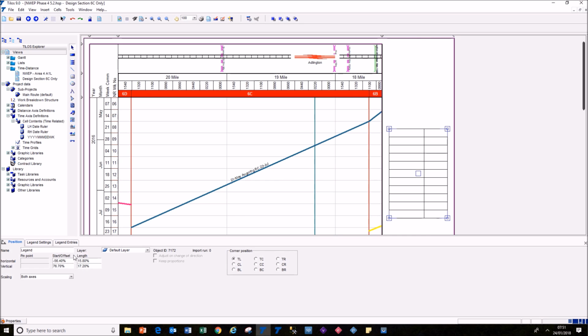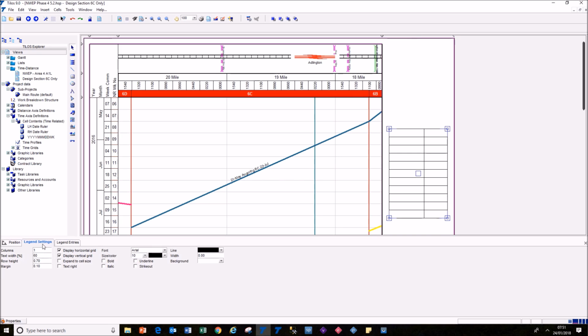Principally, the first tab tells us where everything is located by measurement. The second tab allows us to say how many columns I want. If we're putting it at the bottom and stretching it horizontally, we only want 1, and we want the text description to occupy 50% of this area. We want the height of each cell to be a certain size in centimeters, and we want to use a certain font, etc.